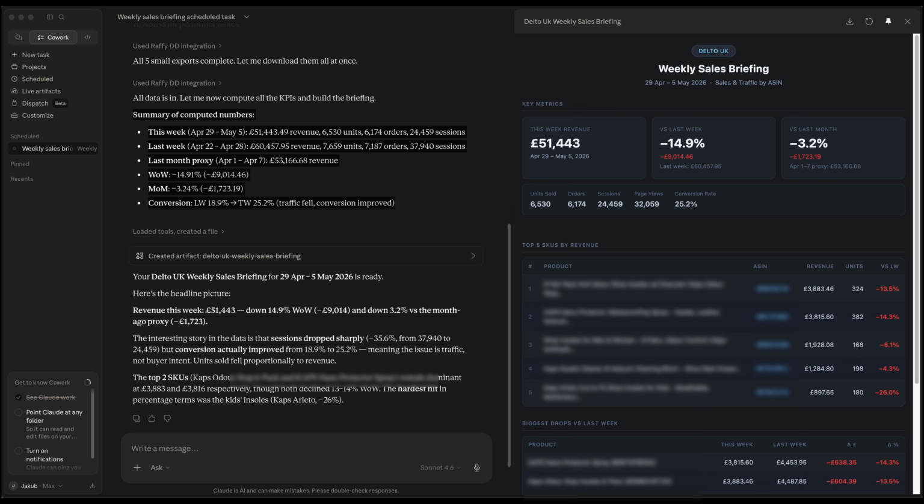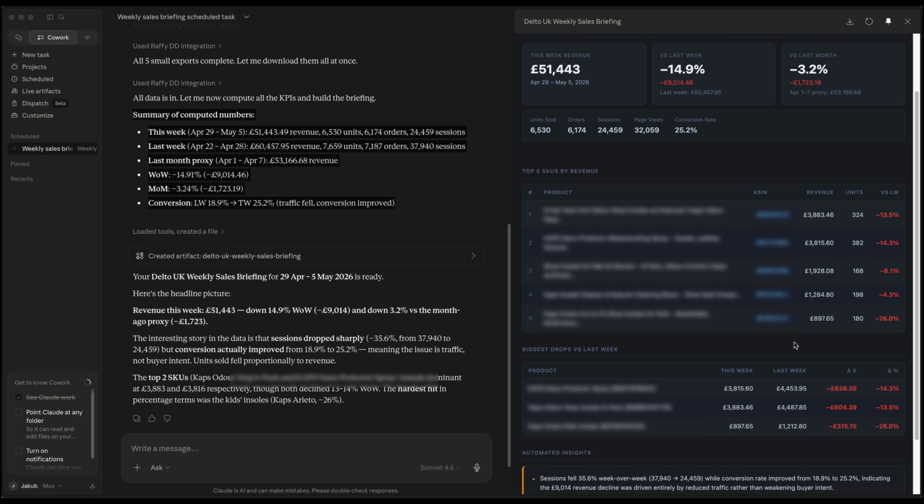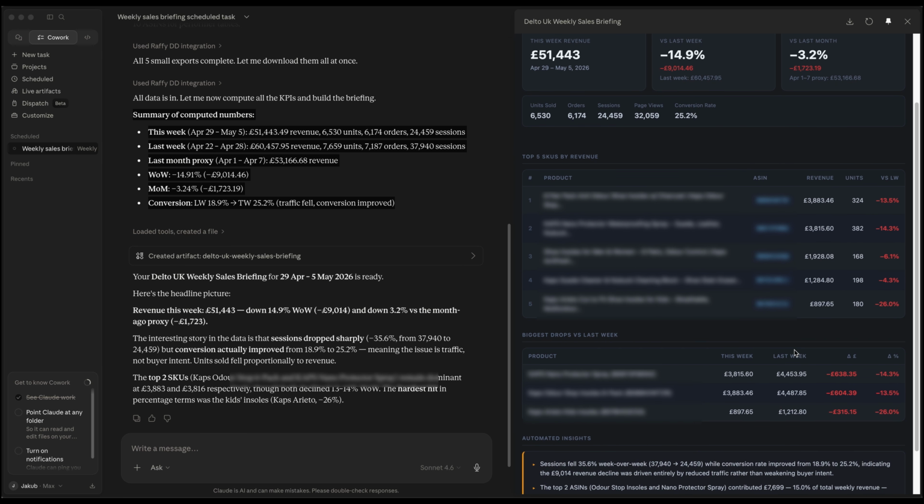But it doesn't stop at your high-level summaries. The report drills down into your top 5 SKUs, showing exactly which products are carrying your sales volume. It instantly pinpoints your bleeders in the biggest drop section, calculating the exact products responsible for any revenue gaps compared to the previous week, so you know exactly where to investigate.